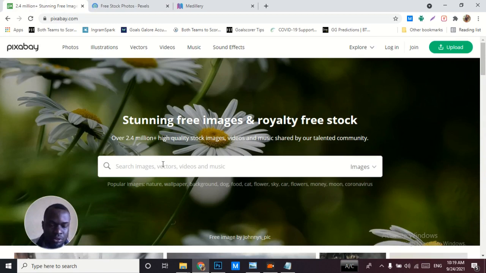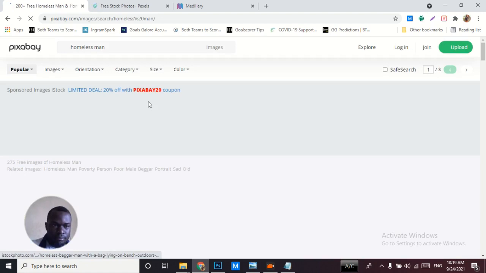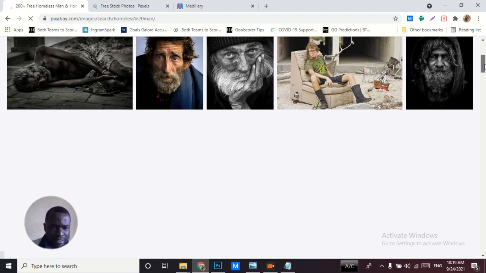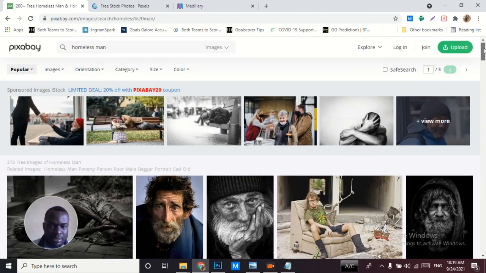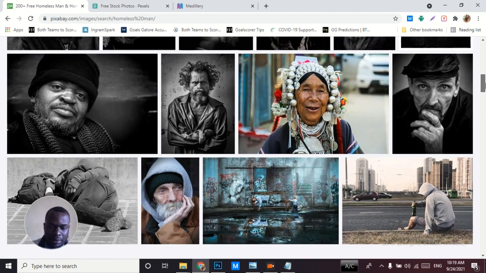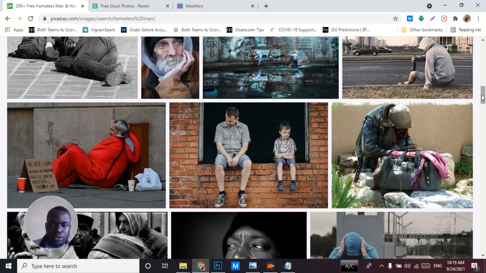The book we're making is A Homeless Panic. So let me type in homeless man here. It's going to load up. See this? I think I got my image from somewhere here. I don't remember exactly if it was Pixabay or Pexels, but I remember coming here to search for images for the book A Homeless Panic. These are free-to-use images. You could use any of them without getting sued or getting into trouble with anybody.